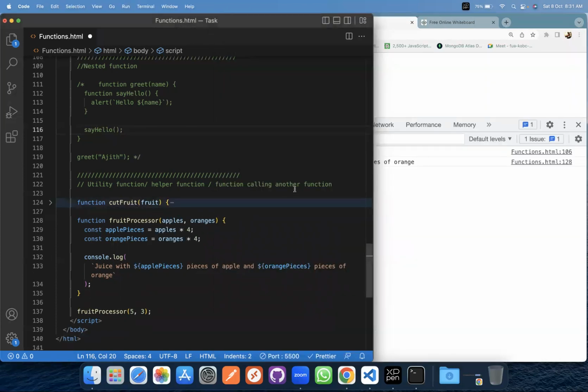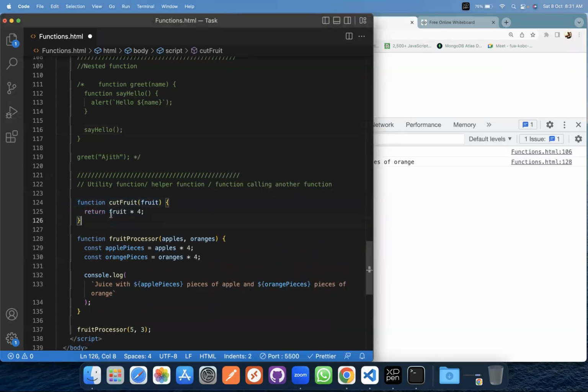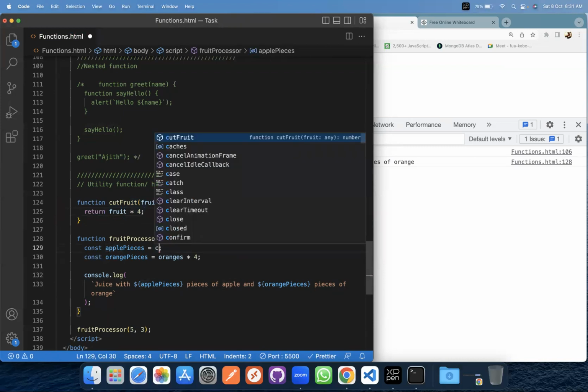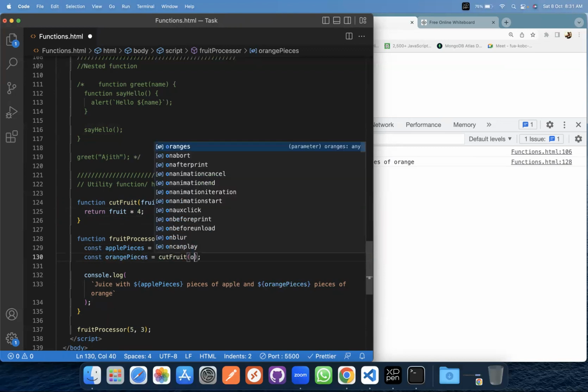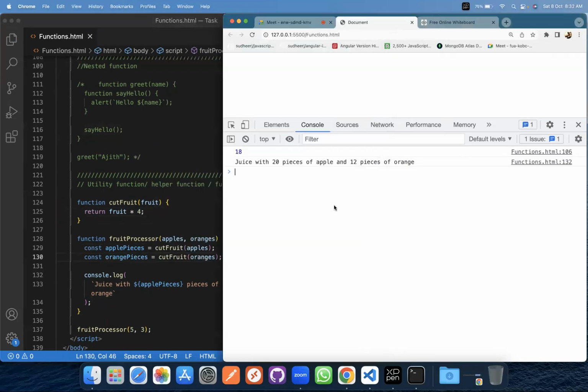Before returning the result, it's going to do this calculation. You need not always return a number; you can return many things. This function is called a utility function. I am not going to multiply here. I am just calling cut fruit by passing apples, and I will not do multiplication for oranges either. I'll just call the cut fruit function by passing oranges. You'll get the same output.